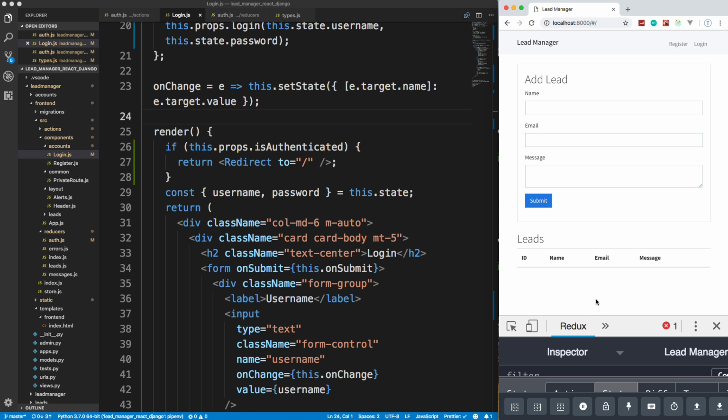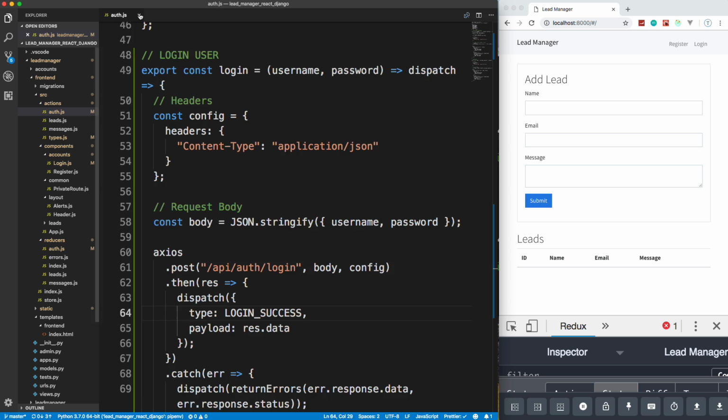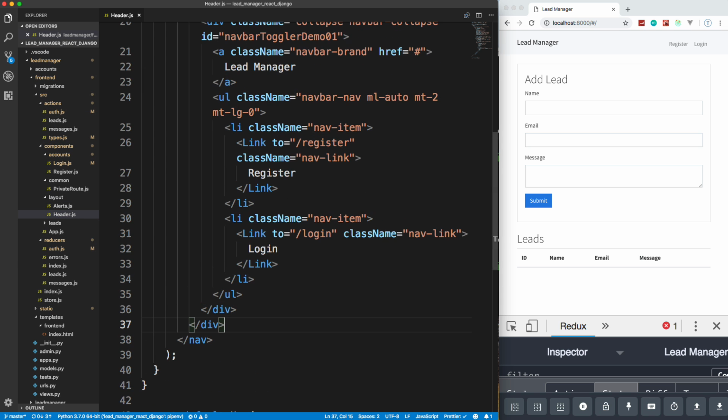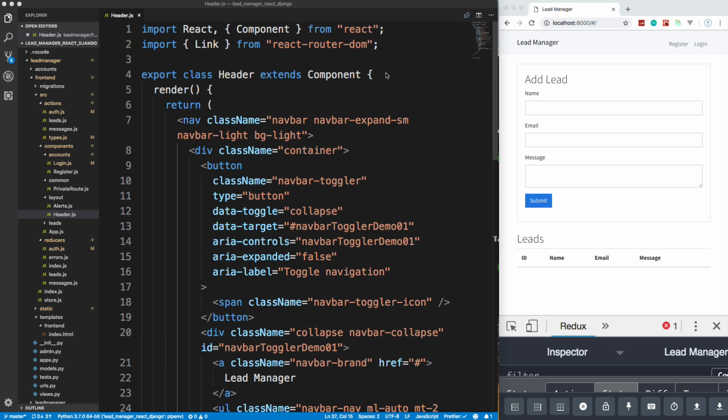Now, I think the next step should be to do the log out. Okay, so we don't have a logout link up here. So let's head over to our header. Let's just close some of this stuff up so it doesn't get too confusing. So in header.js, basically, we want certain links to show if we're logged in and certain ones to show if we're not logged in. So what I'll do is we need to actually check if we're logged in.